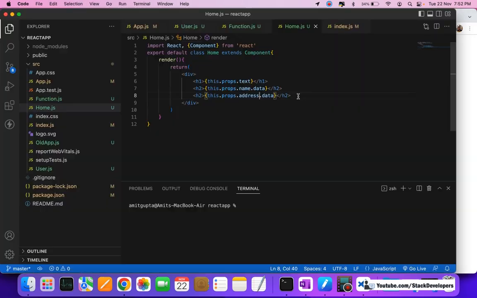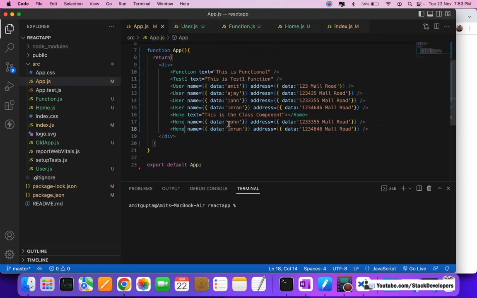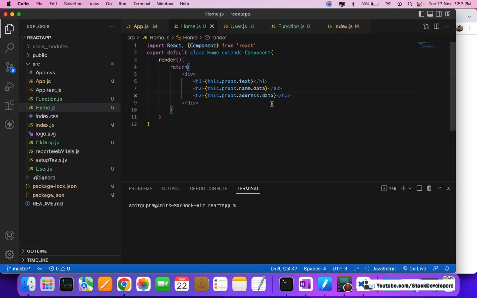So let's see if it is working. Some issue is coming here for the first time. This dot props dot name dot data, this dot props dot address dot data. We are going to see name data, John. Name dot data and address dot data, it must work fine. Save the page and refresh once again. No, it is not coming.